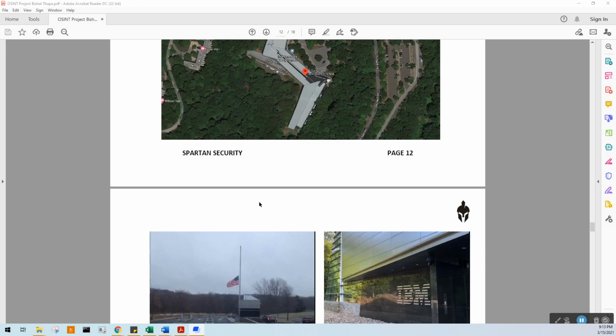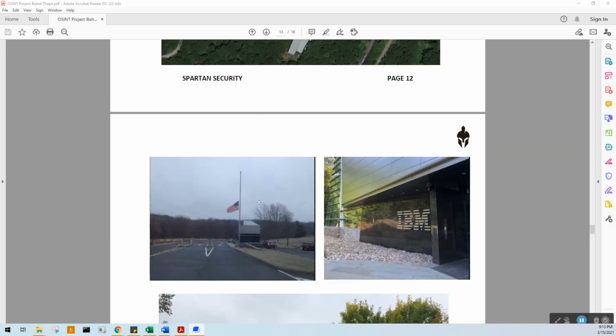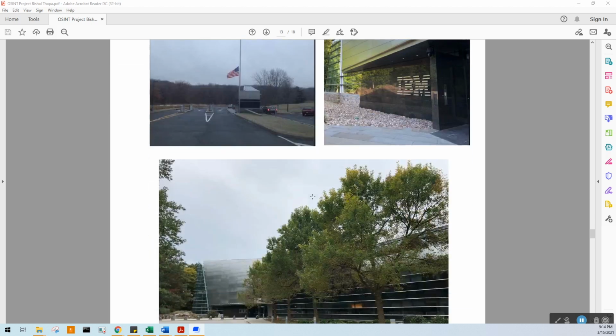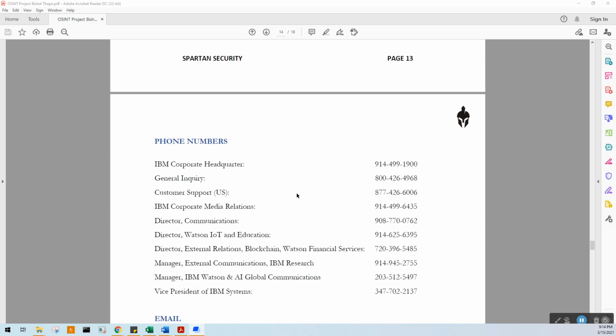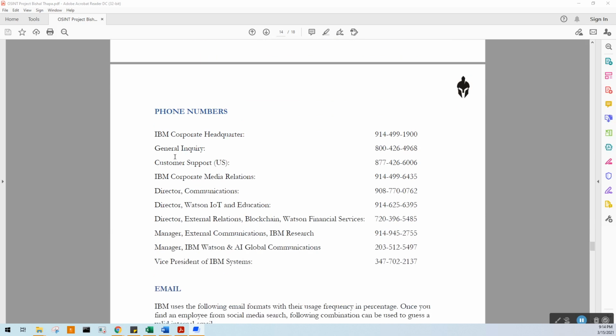On further looking for images of the facility, I found that someone had posted their visit to IBM on Foursquare.com, which showed in greater detail what the facility looked like and what kind of physical security measures are in place. Upon digging further, I found phone numbers which are not public and needed some extra investigation. These are some internal phone numbers that I have acquired.